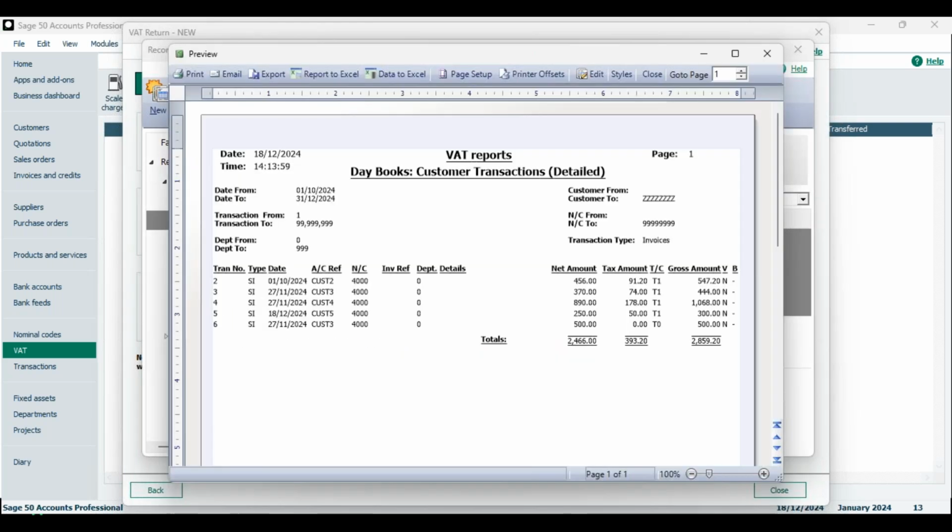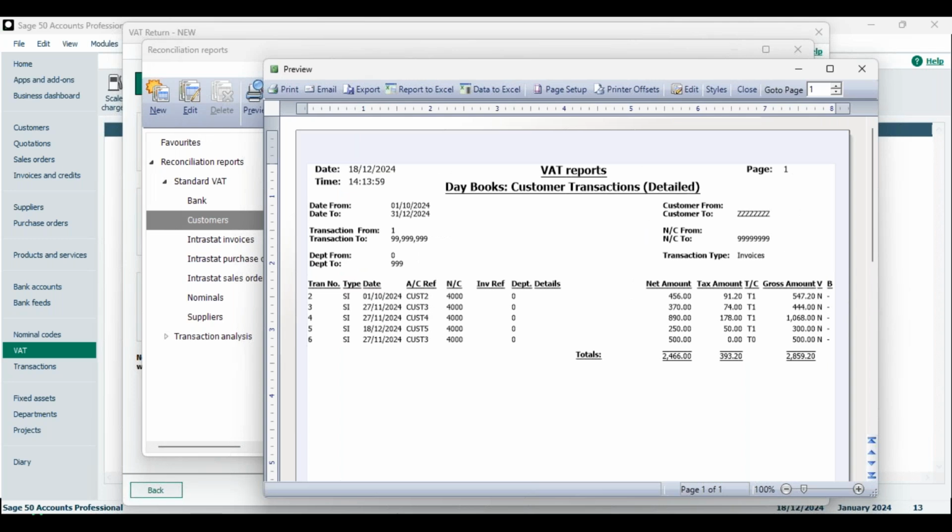Okay, and that's run the report there for me. So this shows me all of my customer invoices posted into my accounting software in that given time frame, from the beginning of November to the end of December. Now what I'm going to try and do is bring those two reports together on the same screen.